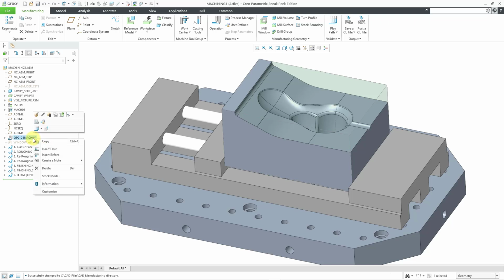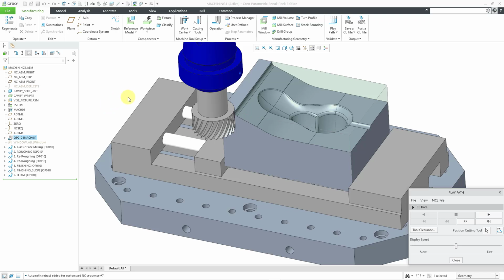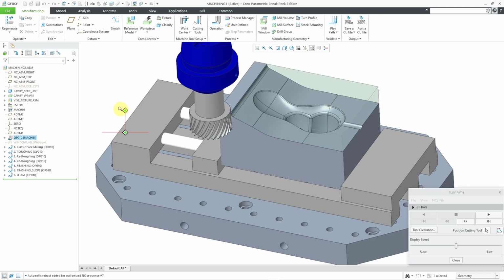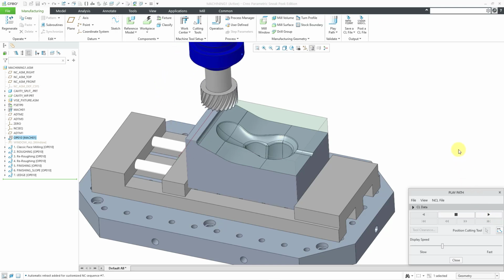Let me right-click on the operation. Then I can choose to play the path. And it's going to take a moment to calculate all the different sequences. Now let me zoom out a little bit so you can see this run. And I'm going to slow down the speed a little bit so you can see all 7 of the sequences. I will hit the play button.